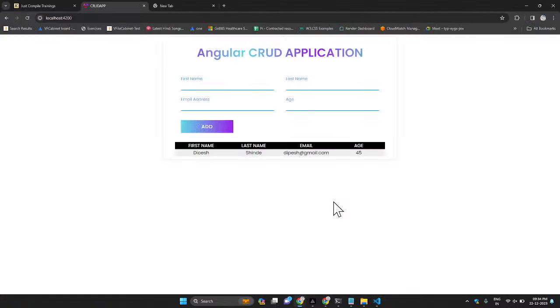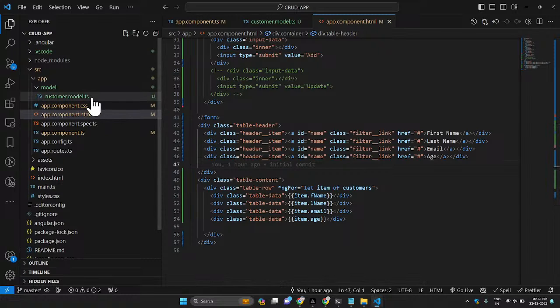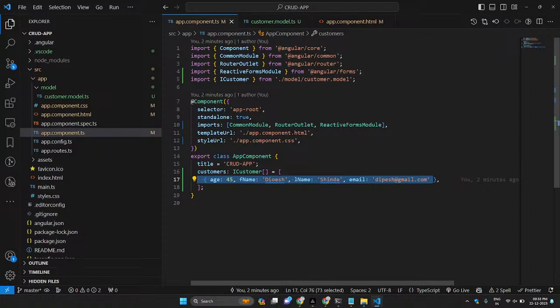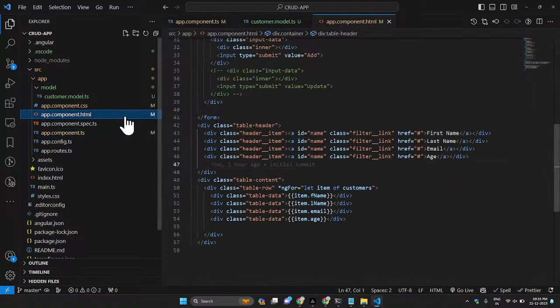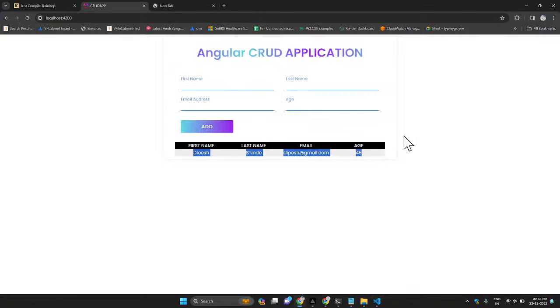Now let's go and see. The complete data is looking quite similar. Earlier we had hard-coded data, right? But now this data is dynamically bound to our HTML. I have added the array here, and inside the array I have added some default data, and that default data is loaded here. Correct? Perfect. So right now my table is bound dynamically.